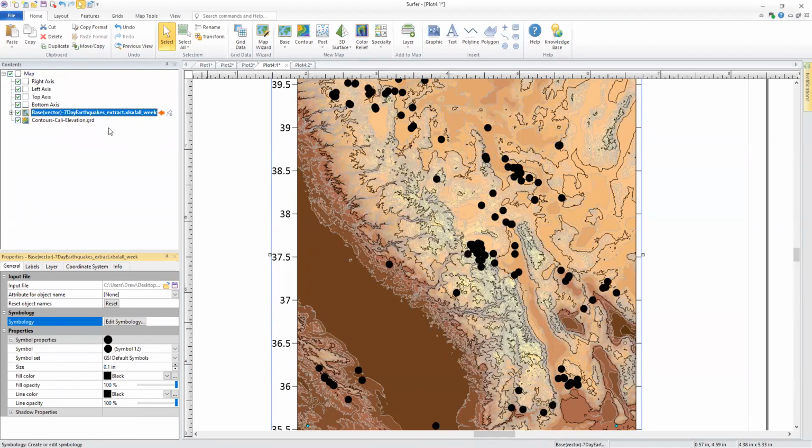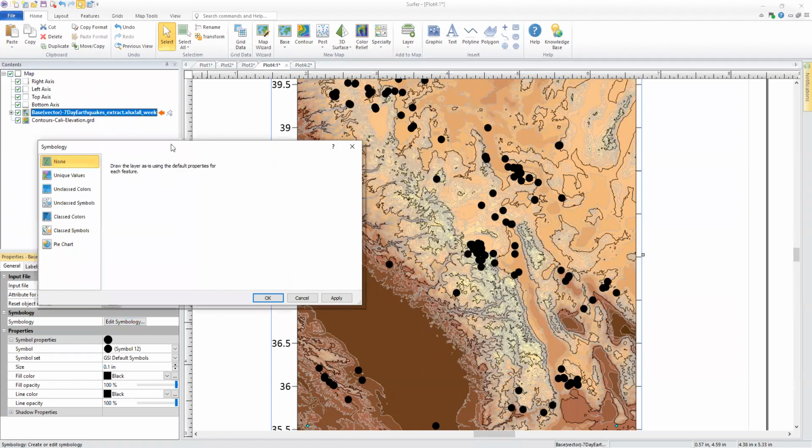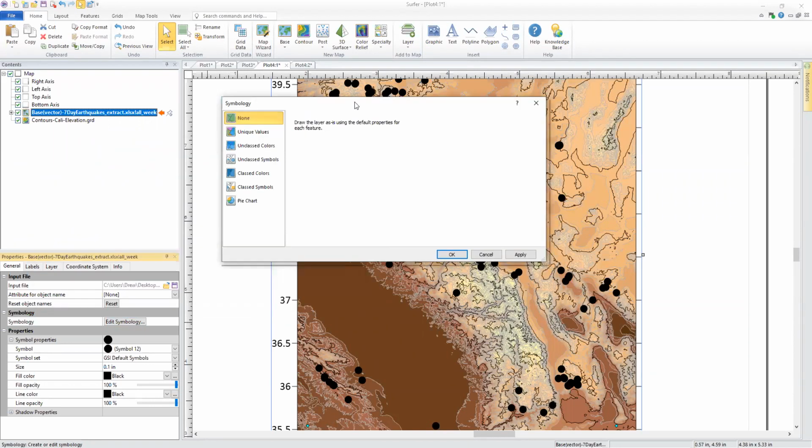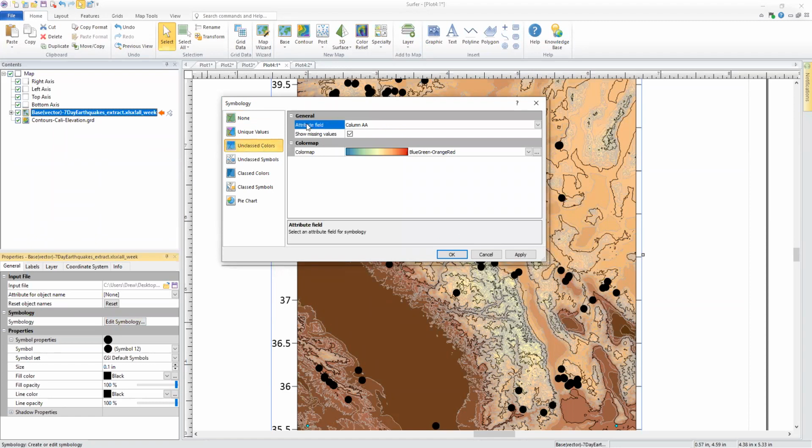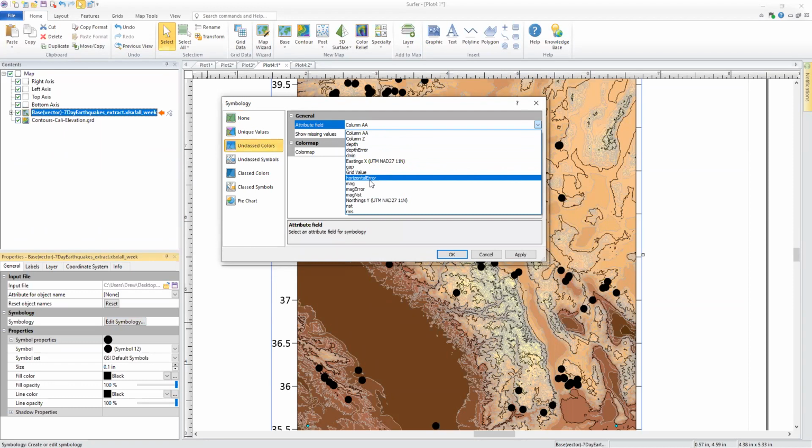All right, so continuing on with our vector base layer selected here. On the General tab in the Properties, I'm going to click the Edit Symbology button so I can pull up our Symbology dialog. And for our earthquake data, I think I'm going to use unclassed colors. Find my attribute field for magnitude.